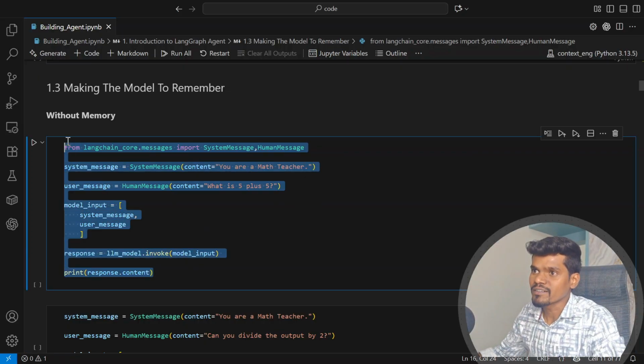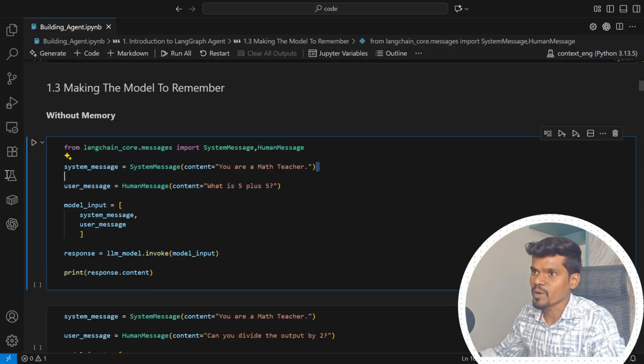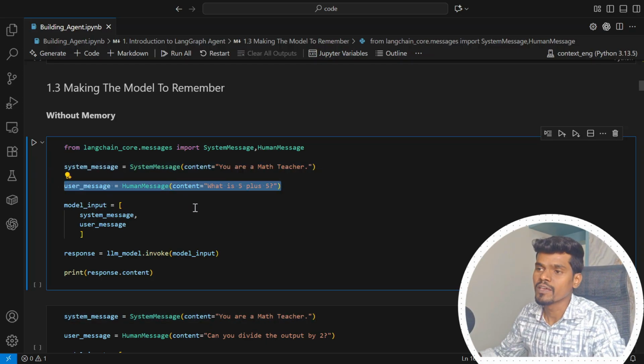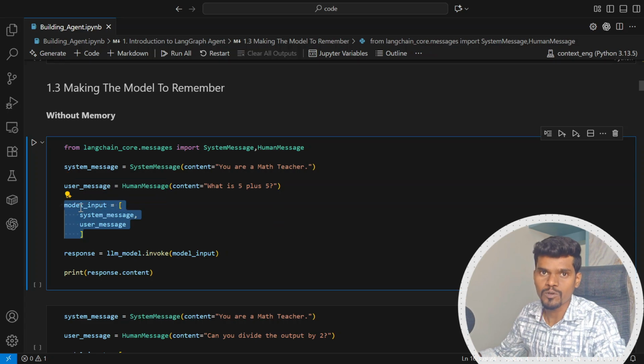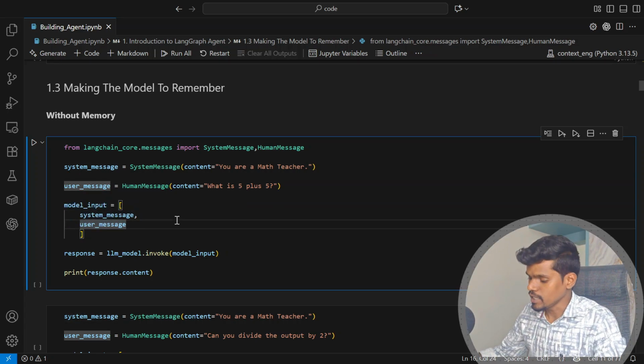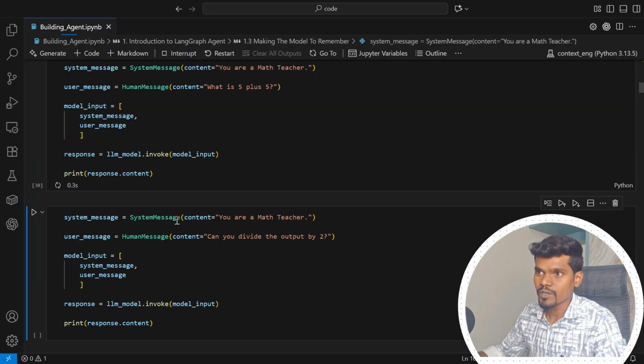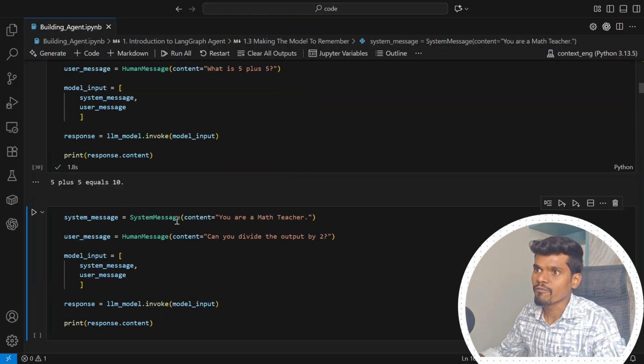Here we have our regular setup. We have the system prompt, which is "You are a math teacher." Then we have the user message, which is "What is 5 plus 5?" Then we have created a model input which contains the system message and user message. And if we call the model with this input, we get "5 plus 5 equals 10."